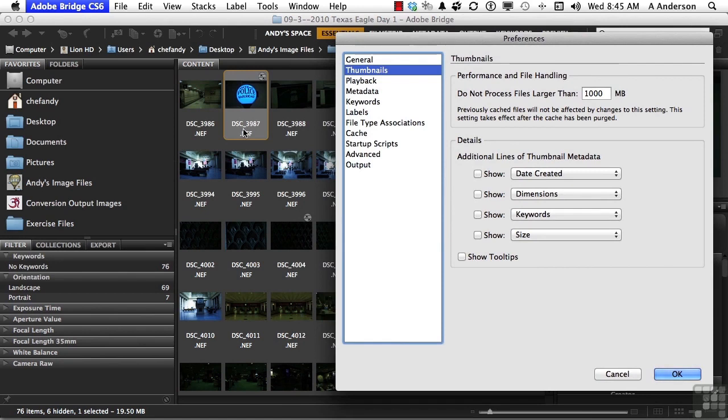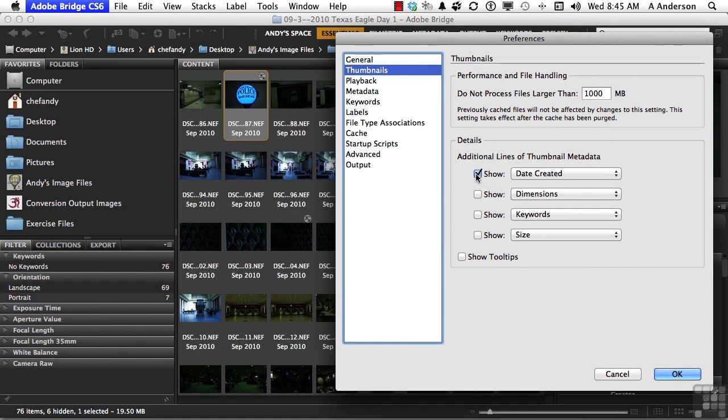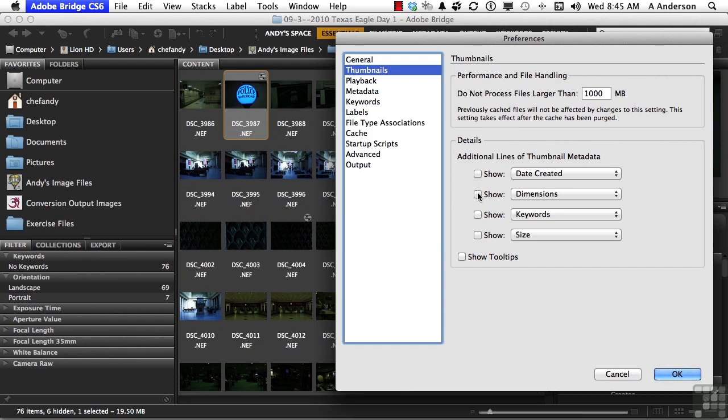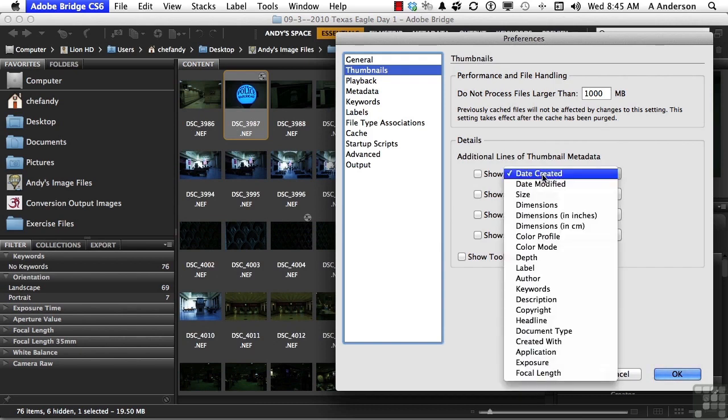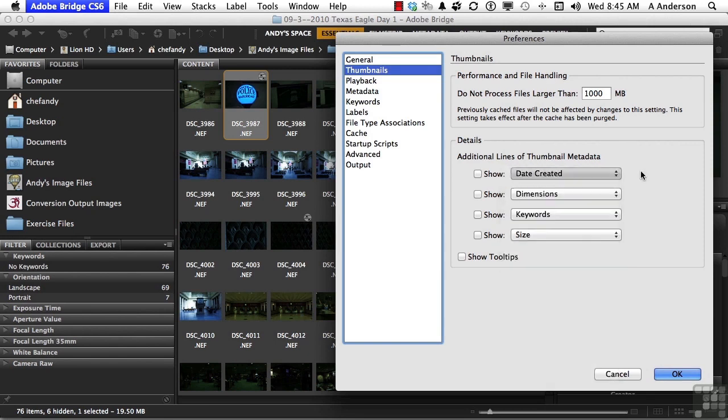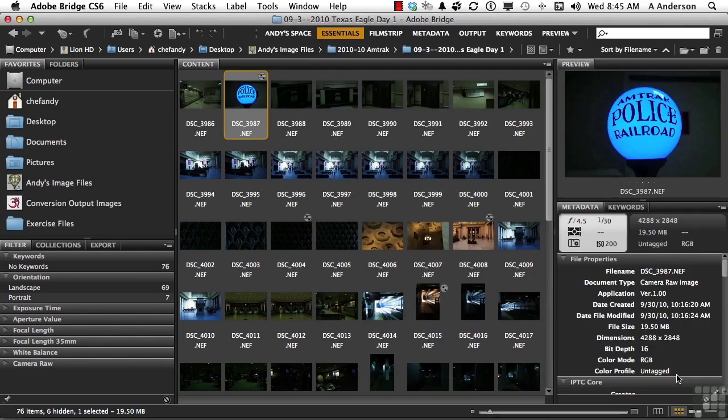which is fine. But over here, we can add more. For example, we could show the date created, or the dimensions, or keywords, or size. Or if you don't like any of those, you can click here and change it to, well, just about anything you feel you need to make a decision on that image. So we have a lot of control over our thumbnails, very important part of the program. Put them into a view that works for you. On to the next.